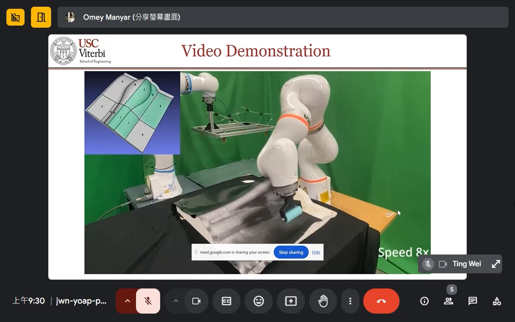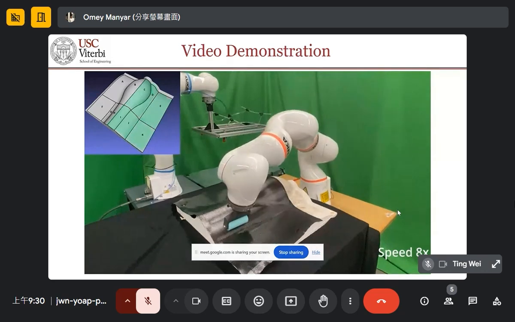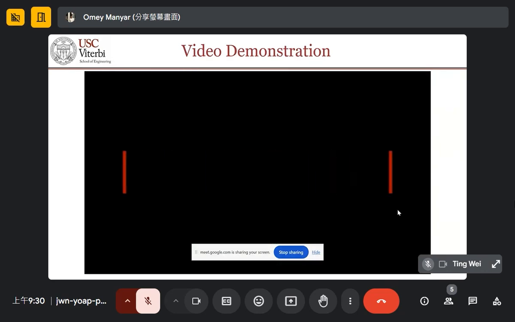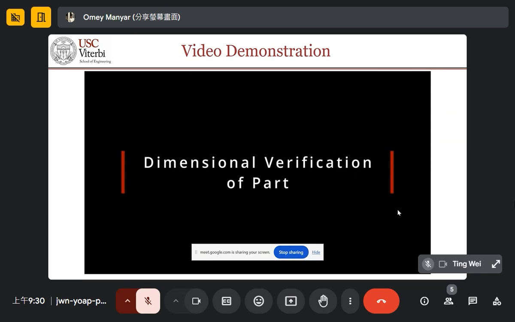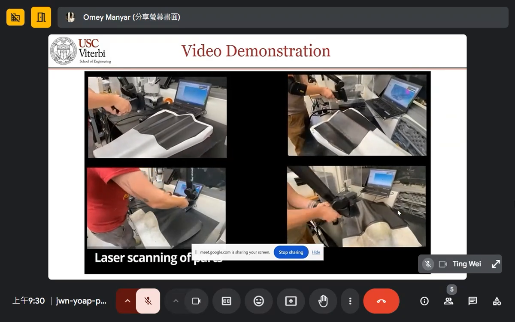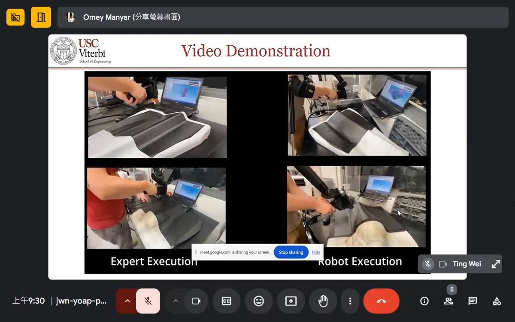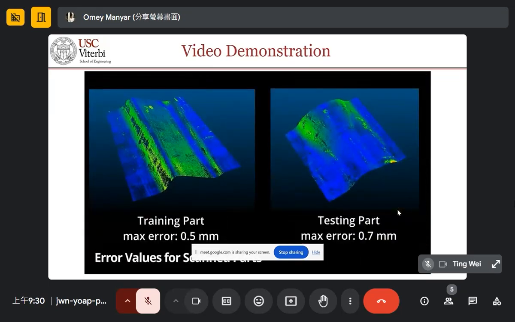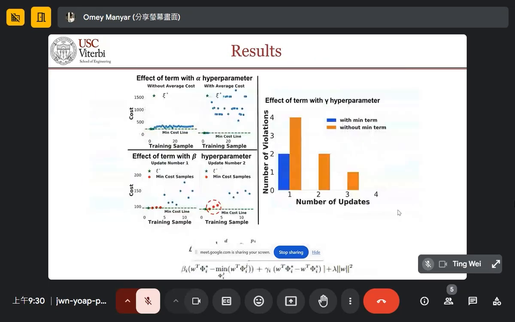Over here, we did not collect any demonstrations on this tool. All we did was, given the expert policy, we see how well the robot did in terms of the expert. And we actually did part verification, and it met the industrial standard that is required for the composite part to be considered a success.